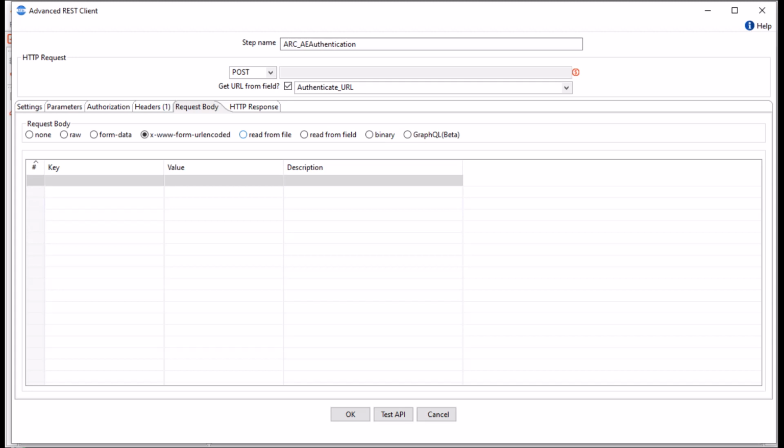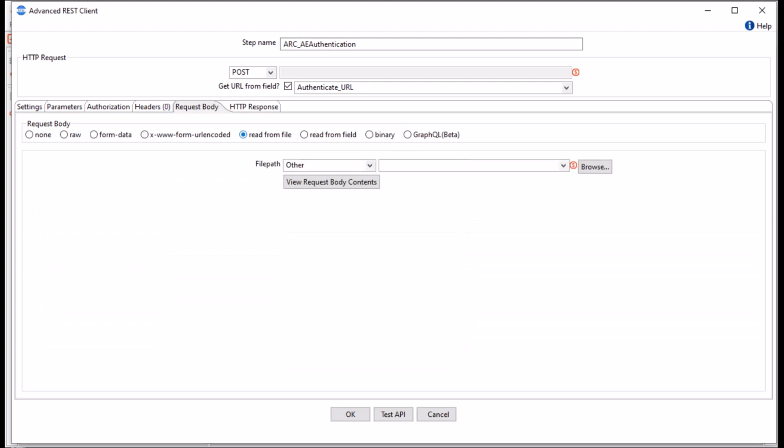The next option is read from file, to read the request body from a file. In the first file path field, select the content type for the request body from text, HTML, XML, JSON, XML. In the file path, specify the request body file path. You can click on the View Request Body Contents to view the request body file contents.